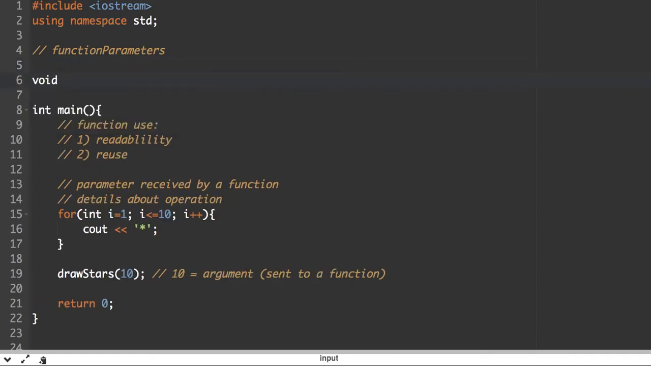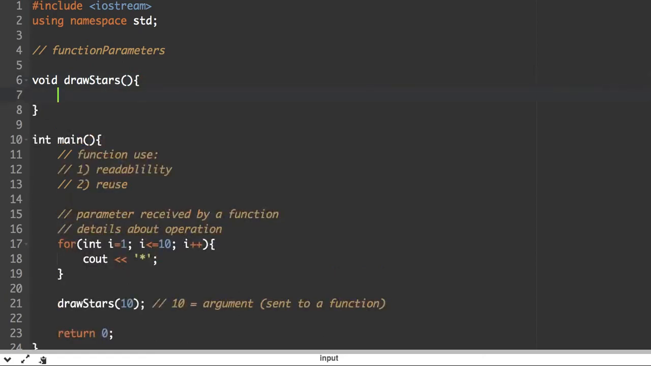Now I'm going to create this function. This is still going to be void drawStars, just like we normally do. However, what I need to do is create something that is going to receive the number 10. It's like I'm throwing it to the function. However, what I need is a particular container that is going to catch the number 10.